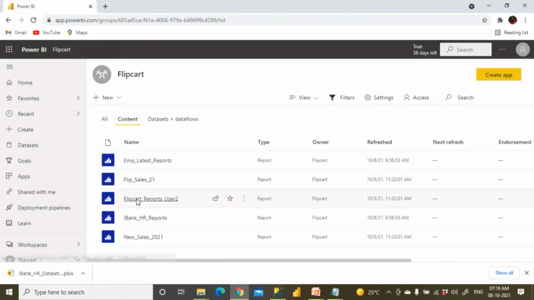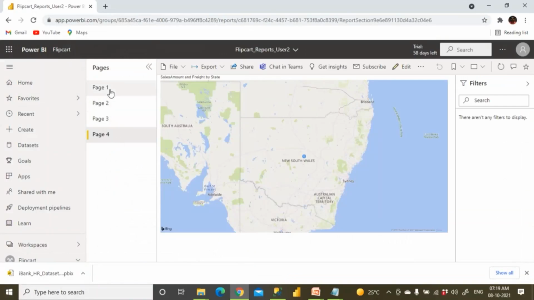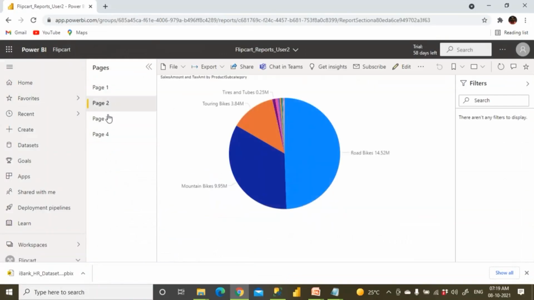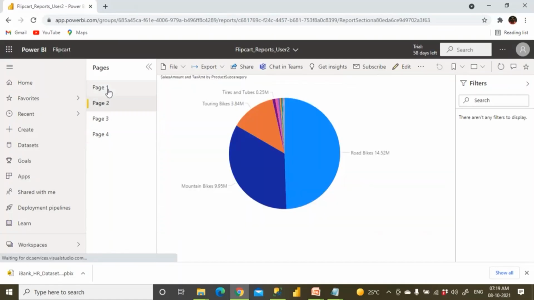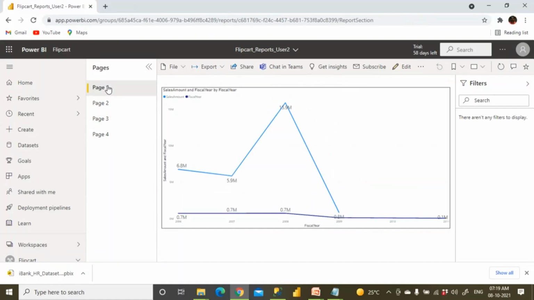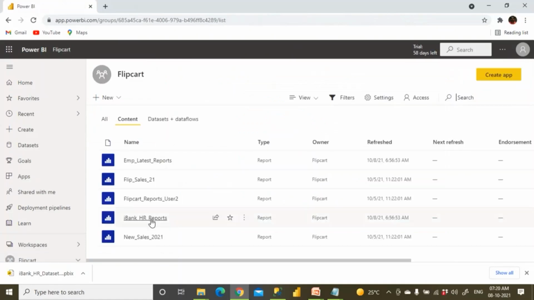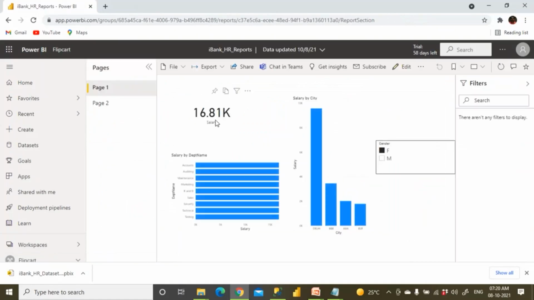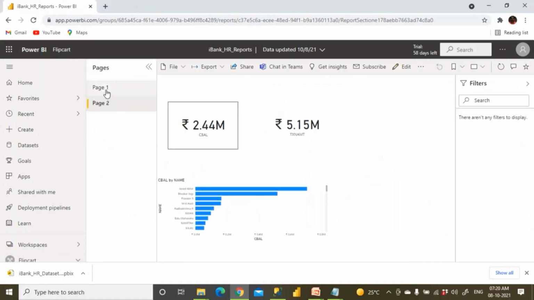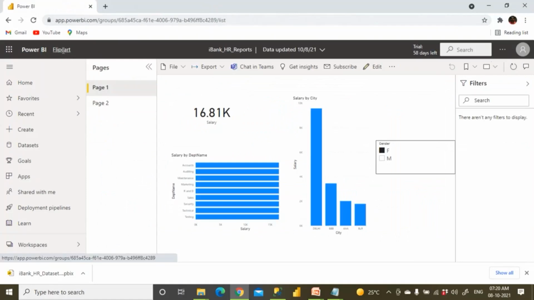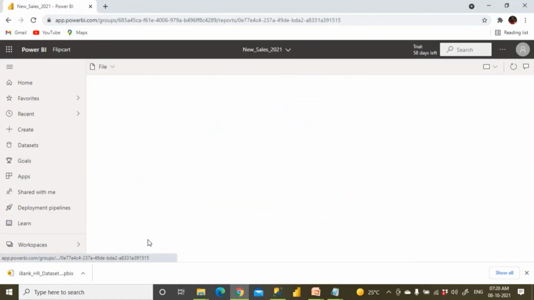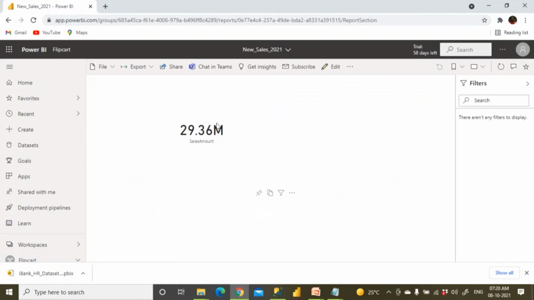Now I would like to create one more, this one. It has a lot of pages, going to have a lot of information, right? So what is the high level information that the company management wanted to see? Only that you are going to add, HR reports. So we have page one data, page two data, whatever you want to have, you should be able to place it there. Now go back to the Flipkart and new sales data. So I have only this, nothing else.